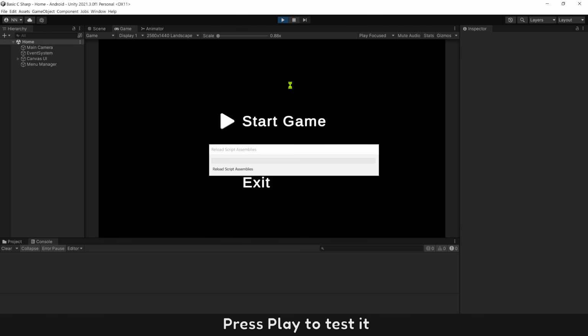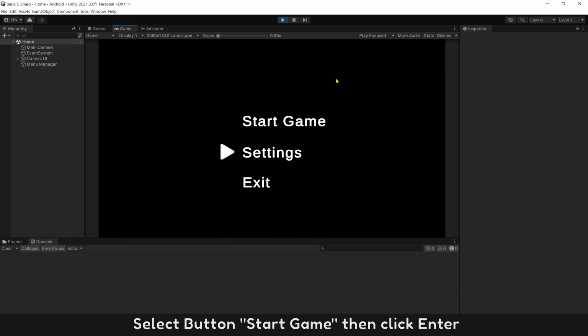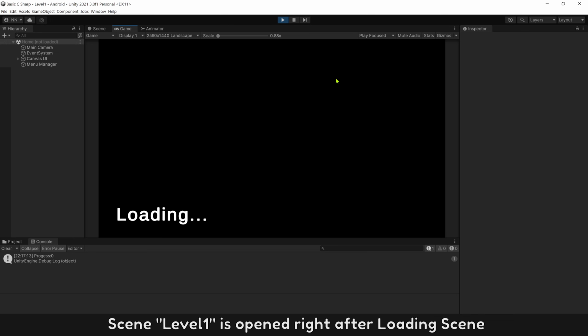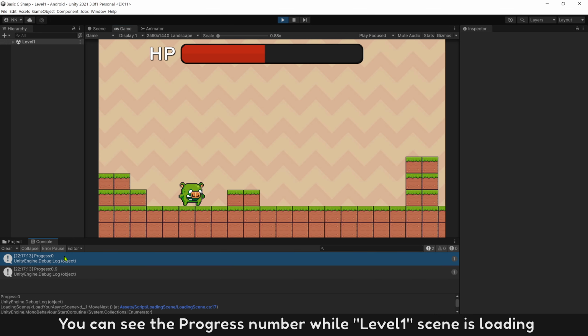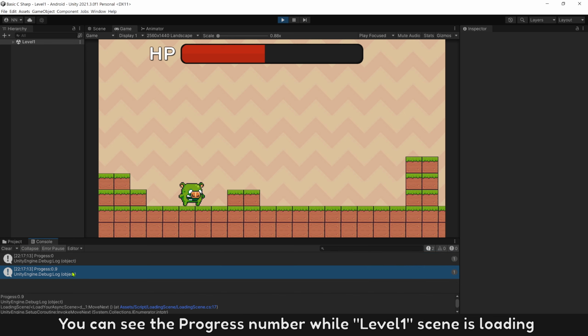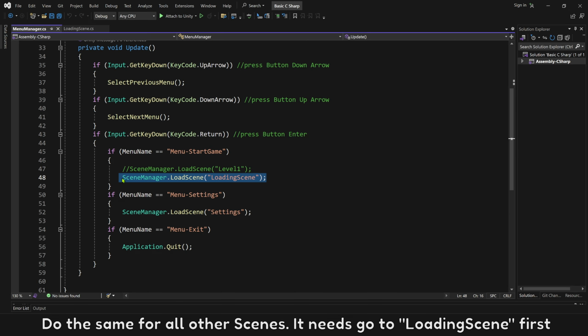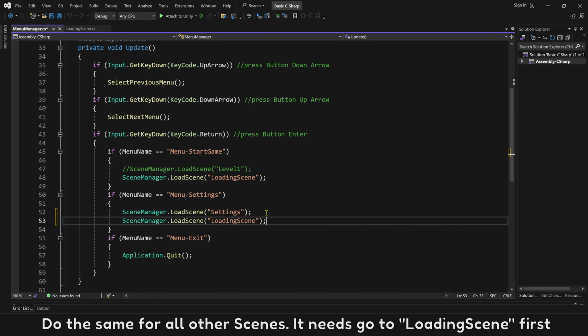Press play to test it. Select button Start Game, then click Enter. Scene level 1 is opened right after loading scene. You can see the progress number while level 1 scene is loading. Do the same for all other scenes. It needs to go to loading scene first.